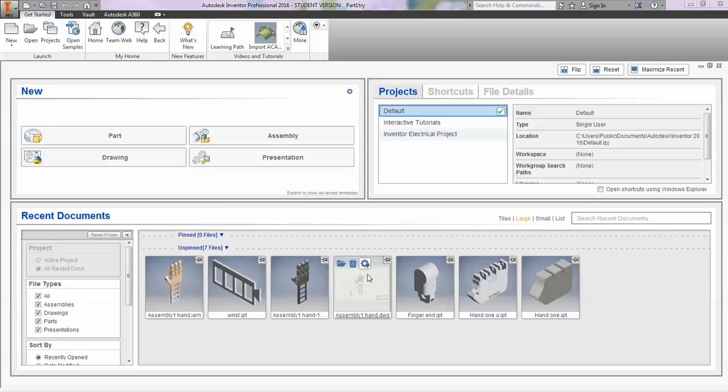And then there's a drawing, which allows you to make a two-dimensional drawing from the file, and also a presentation, which allows you to animate and check the functionality of a product, and also add some nice textures for presentation purposes. So you can make little animation videos. It's quite good fun.